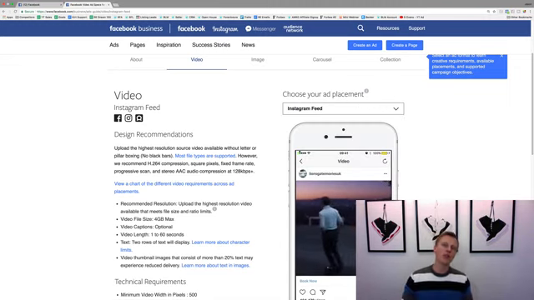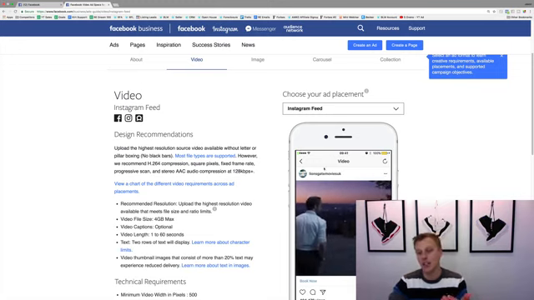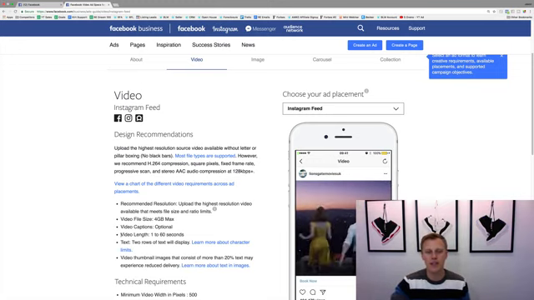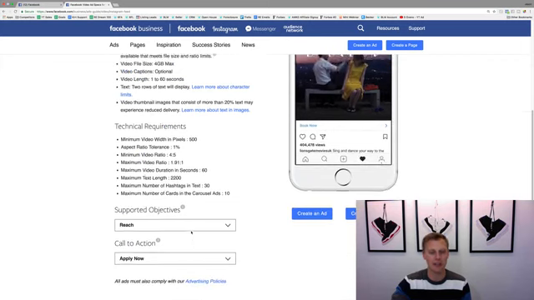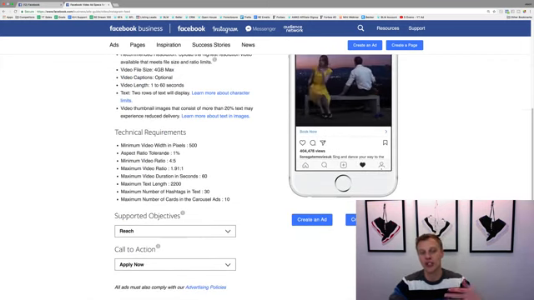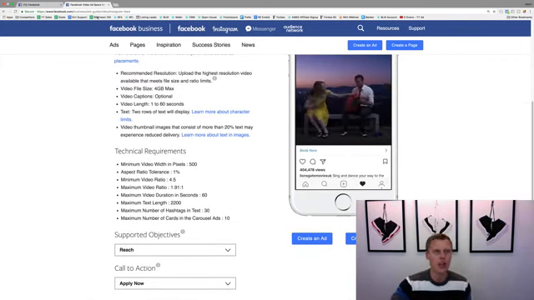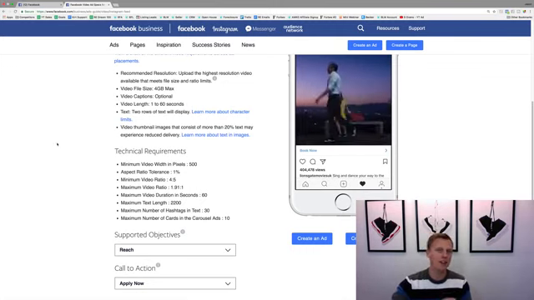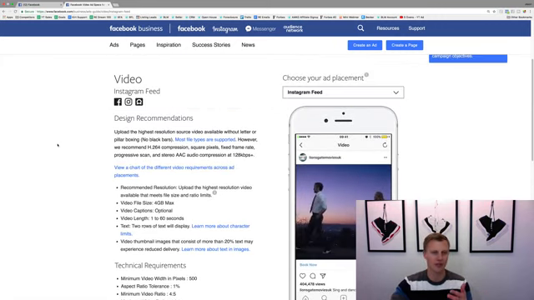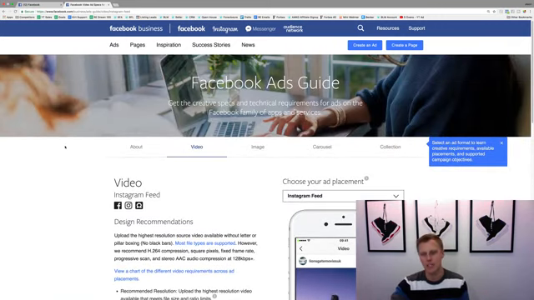If you're using a video just on the Instagram newsfeed right here, you can see the video length has to be 1 to 60 seconds. If it's longer than that, they won't actually allow you to run the ad on Instagram. Then they come down here and show you some different technical requirements. What I would do is just Google Instagram ad video length or something like that, and it was the first search result. That's how I found this page.